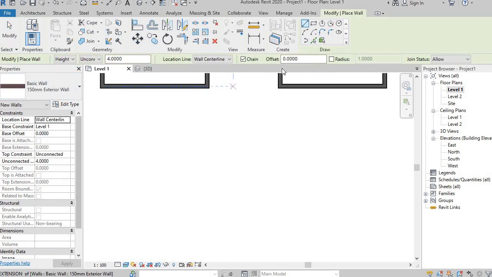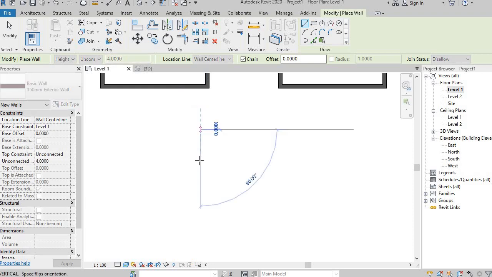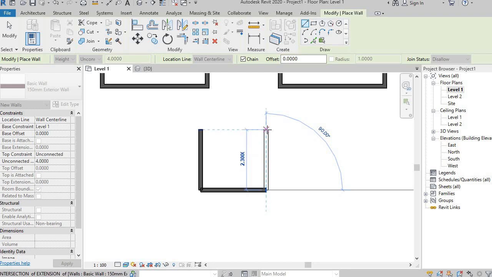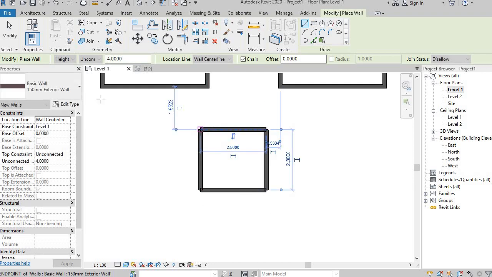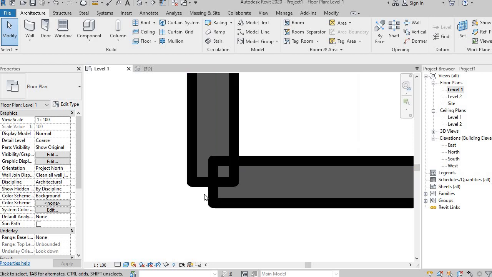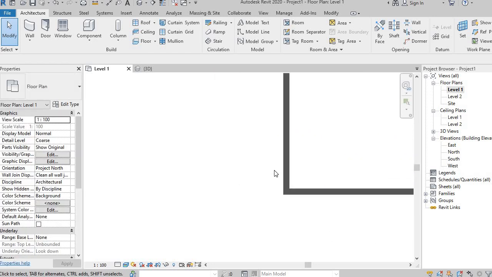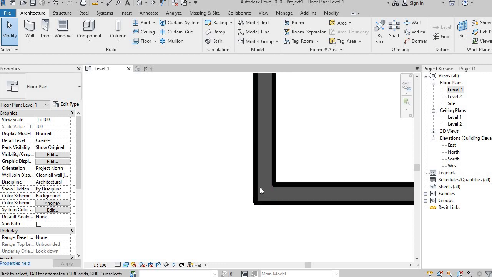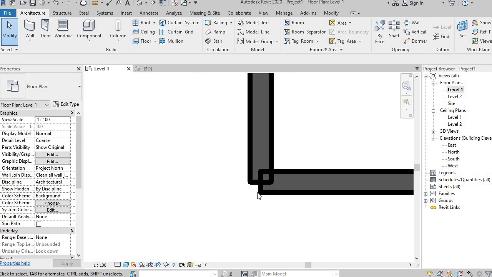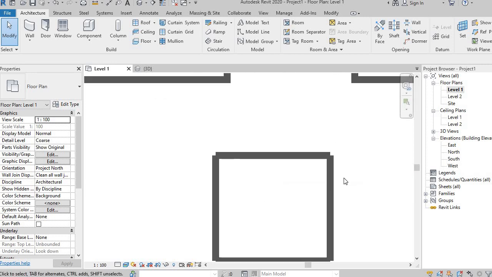So I'll be showing you how this allow join status works. I'll click on this allow here and just drag. You can clearly see the difference. The joints are not joined here, like every wall is different. And here you can see the walls are joined, and here we have an opening here. So that is what allow join does.